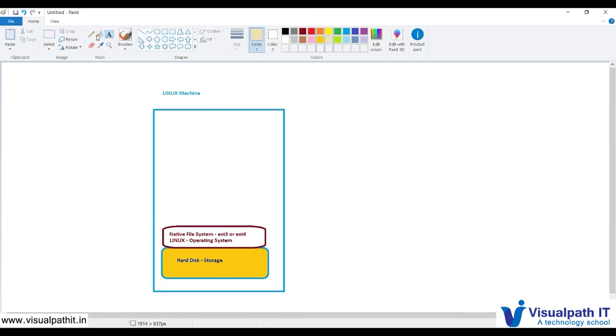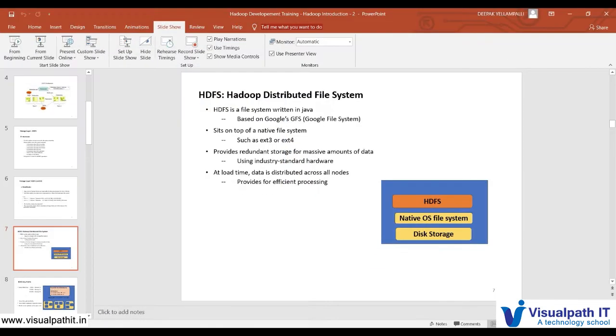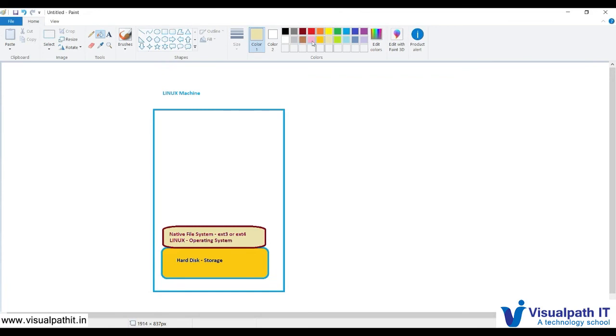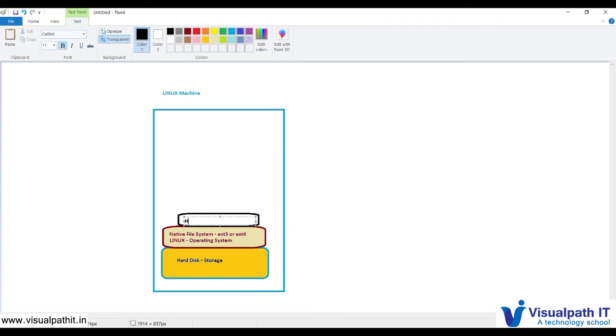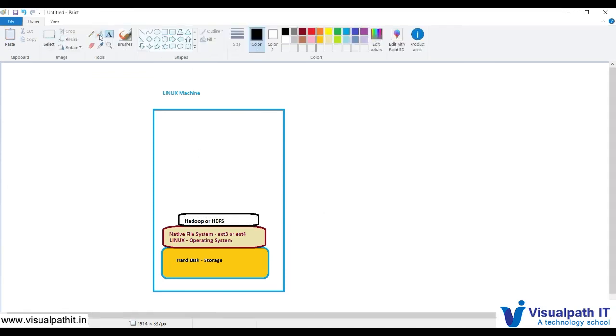So let me take a separate color. Then on top of the operating system, normally we will install Hadoop in general. So this is called Hadoop installation. I can say simply Hadoop or HDFS. Like this way, we can install Hadoop.